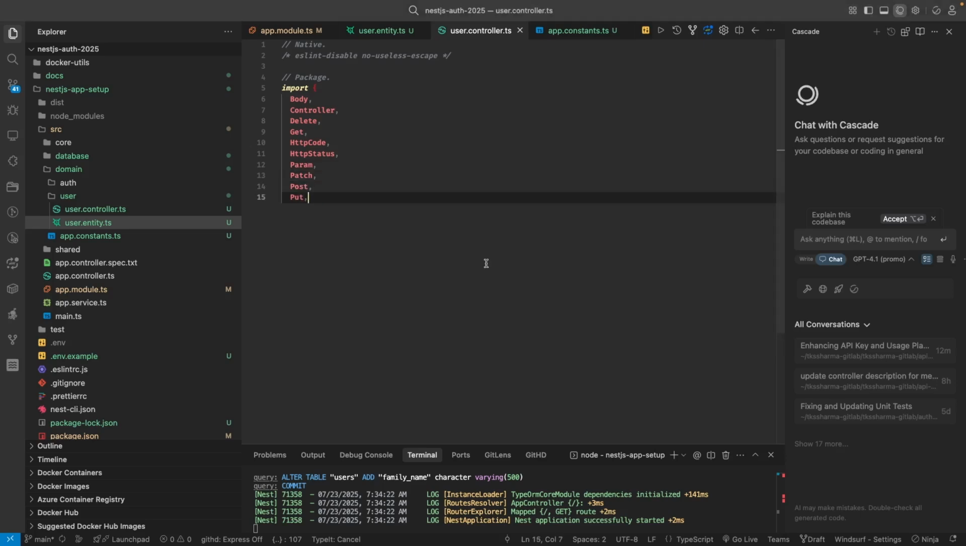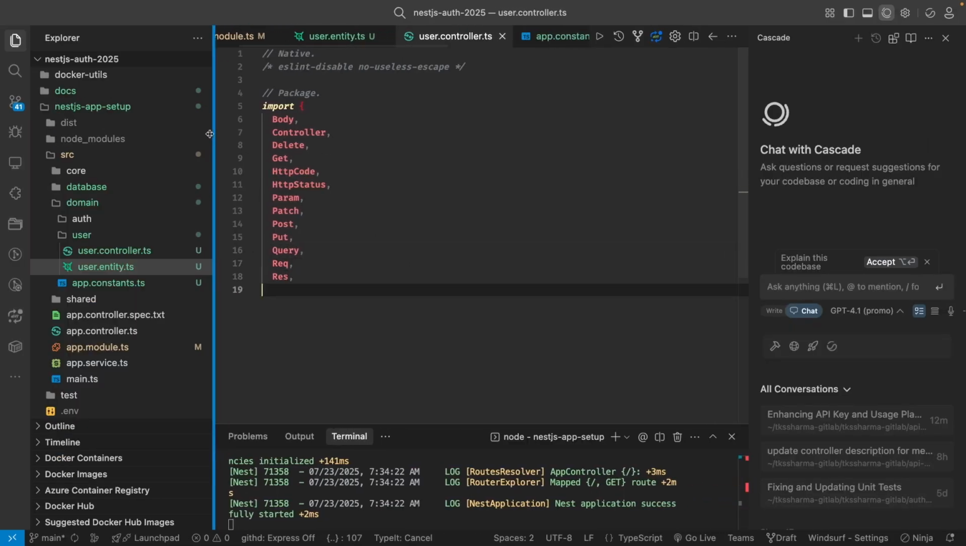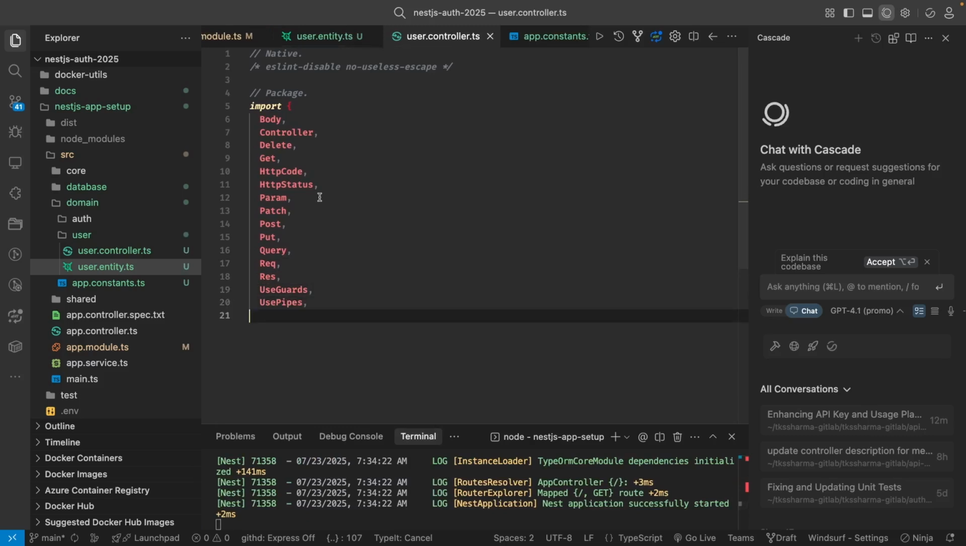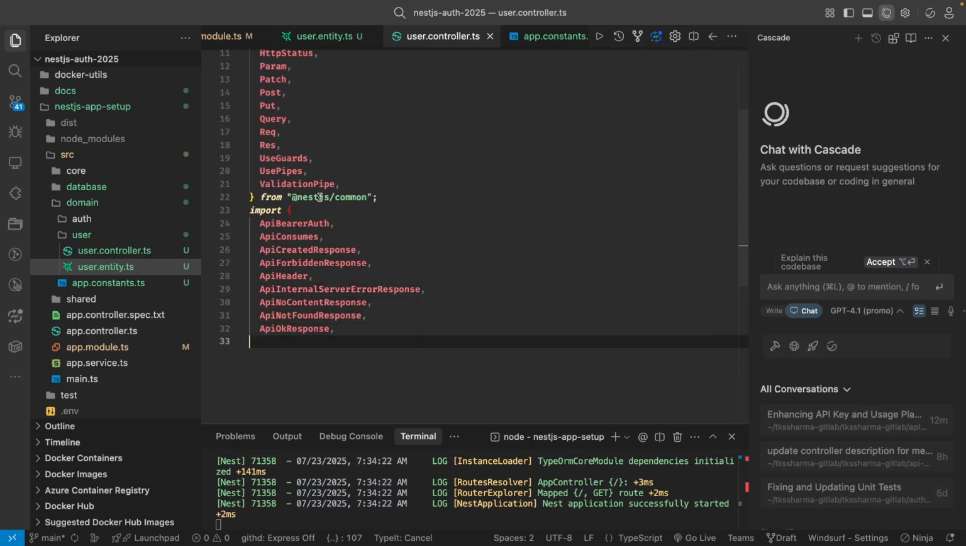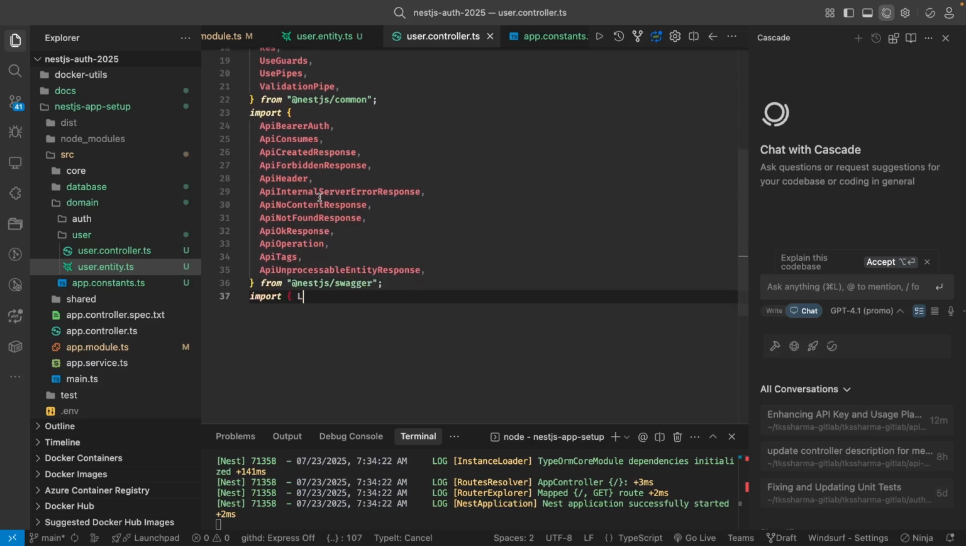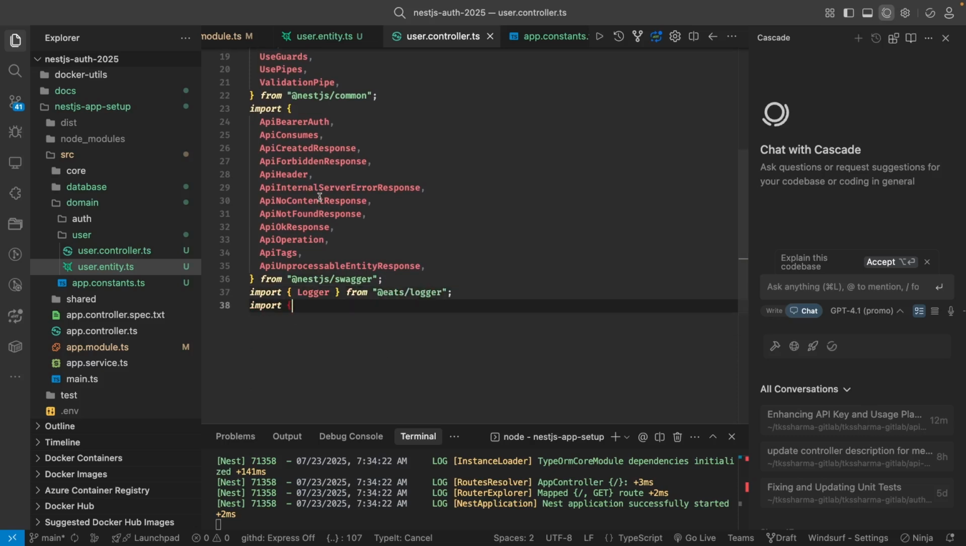It is just simple: you import all the required things and then write the controller methods using the basic syntax. Here we define all the routes. We first import everything from the NestJS common. These are some Swagger dependencies which make our controller API methods exposed on the Swagger docs: API bearer auth, API header, API OK response, API internal server response. These are just to add the required messages on top of each and every API. So your APIs feel good, right?